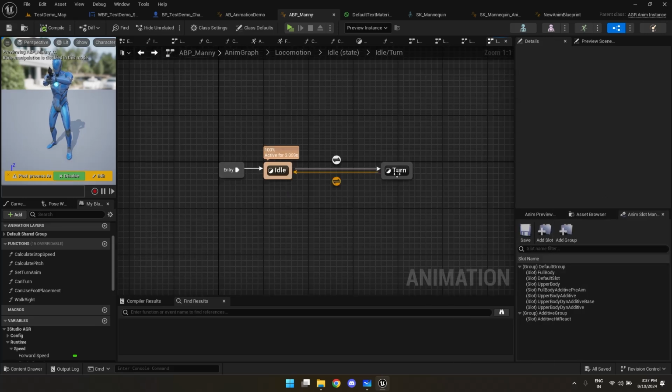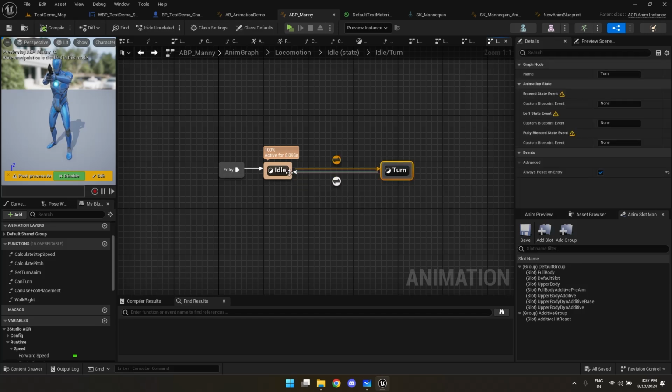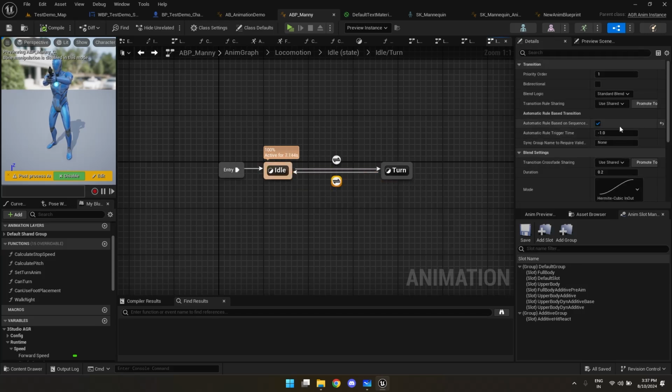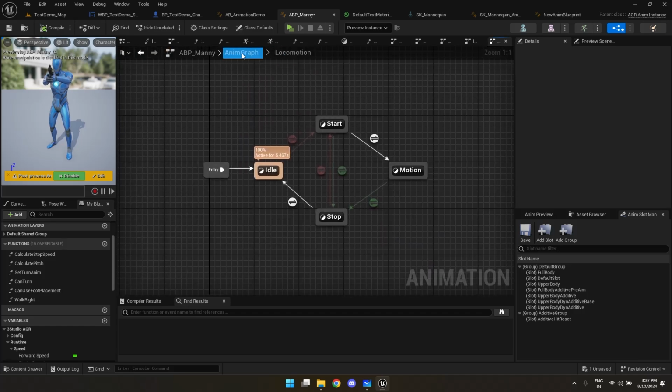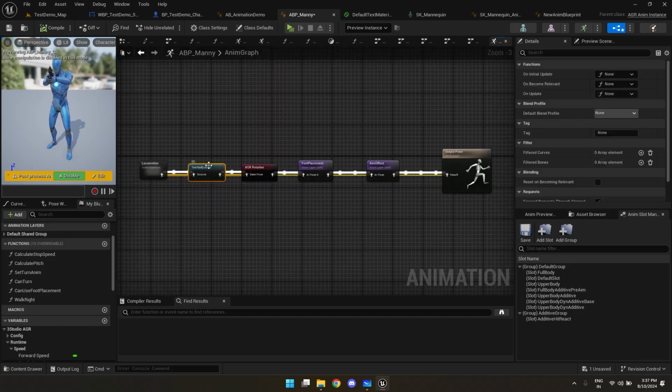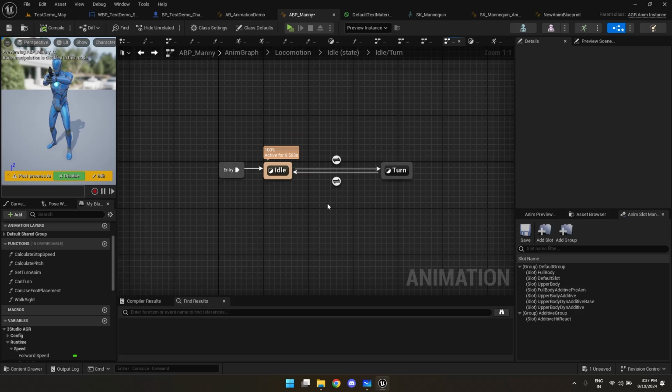And for the transition back to idle, I'm just setting it to automatic, so it works very fine. Forgot that part. When you set inertialization, it's a very nice blending, and you have to add the inertialization node. Anyways, the turn in place, yeah.